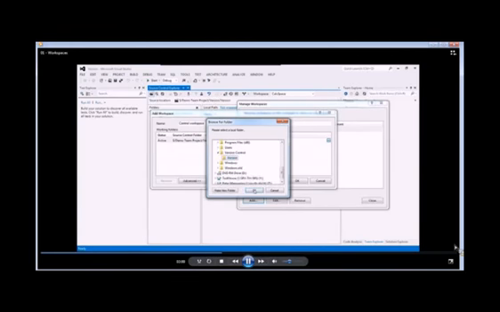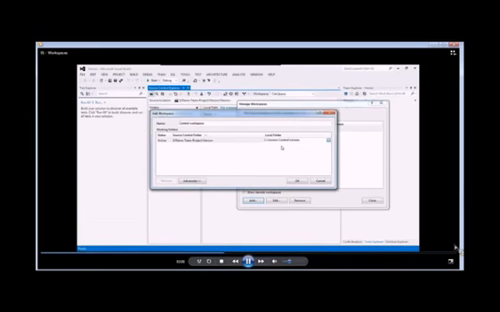So I have a folder here already set up where I want the files to go. And that will check out now all the files in the version directory and also any subfolders. That's the default behavior of a workspace.